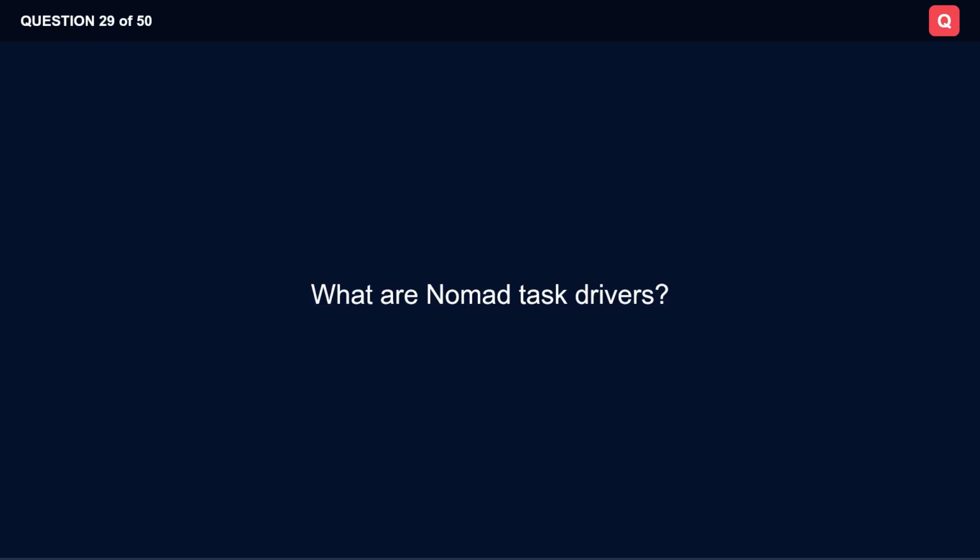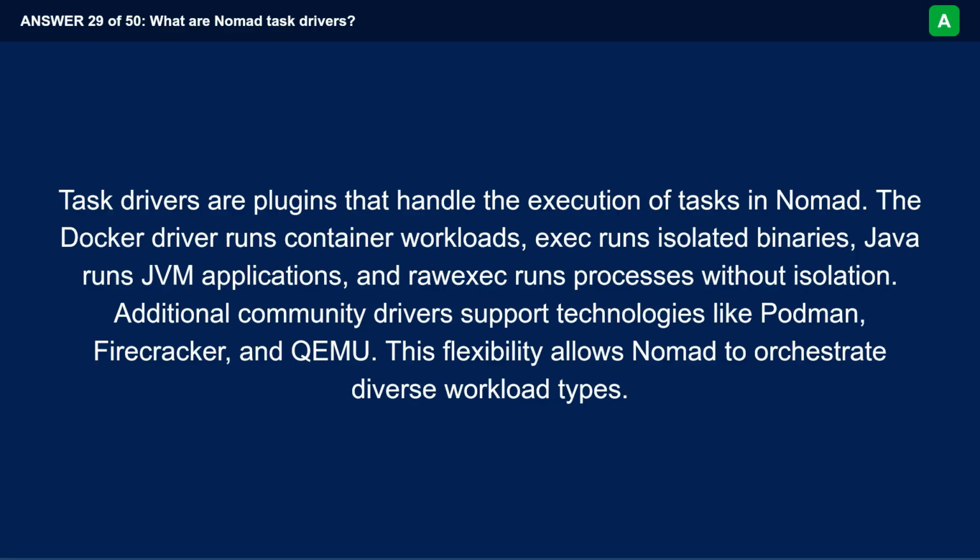What are Nomad task drivers? Task drivers are plugins that handle the execution of tasks in Nomad. The Docker driver runs container workloads, exec runs isolated binaries, Java runs JVM applications, and raw exec runs processes without isolation. Additional community drivers support technologies like Podman, Firecracker, and QEMU. This flexibility allows Nomad to orchestrate diverse workload types.